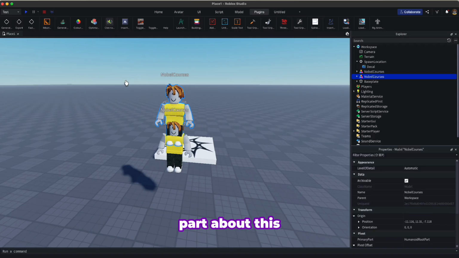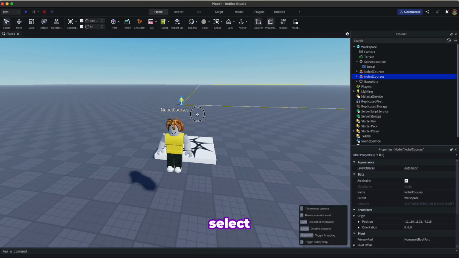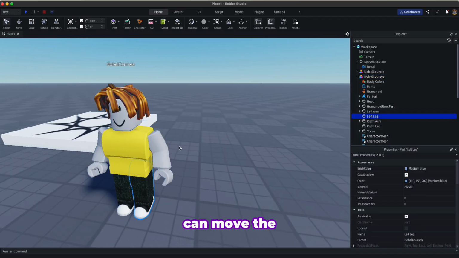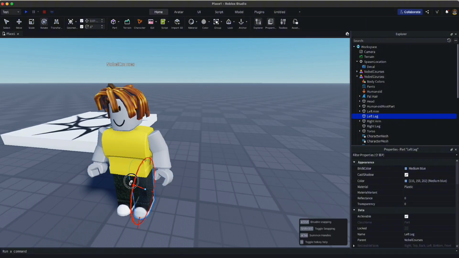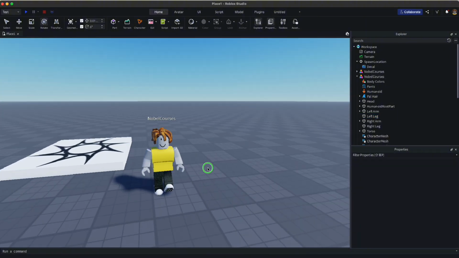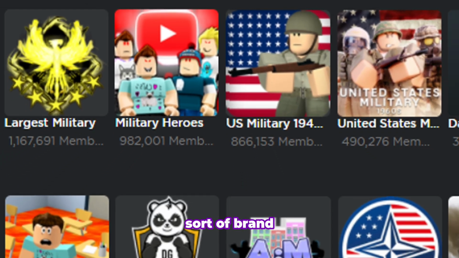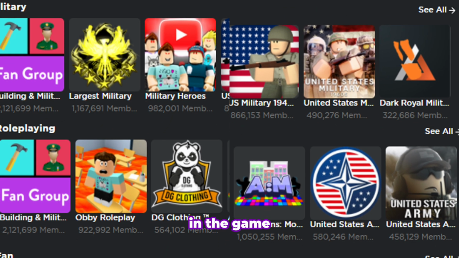Now the best part about this is if you create game thumbnails, you just publish the game and you want to create an icon for the game, you can go ahead, move this around the game. So let me go to home, select, place them over here, and then you can move the left leg a bit, see, pretend that he's walking, and this just makes the game more customizable, and also you create a sort of brand with your character in the game.